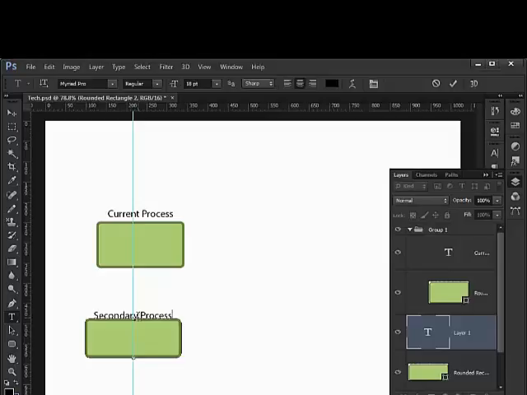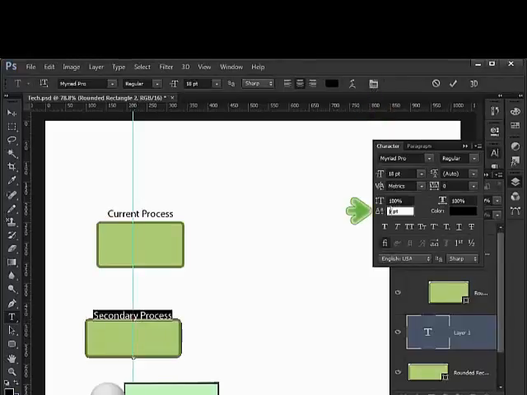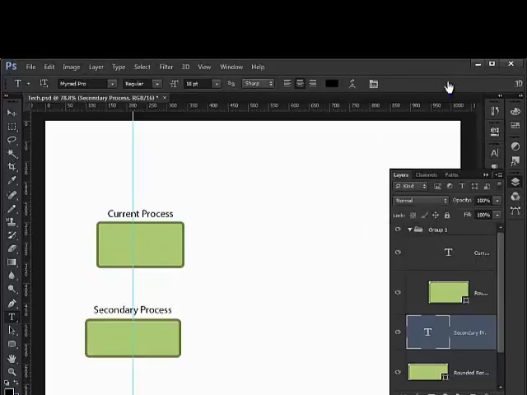You access the character menu from the icon near the right end of the text panel. First, select all of the text by pressing Ctrl-A, then adjust the baseline shift to be 10 points. Click the check mark to set the text. Now we have a nicely centered and spaced label.